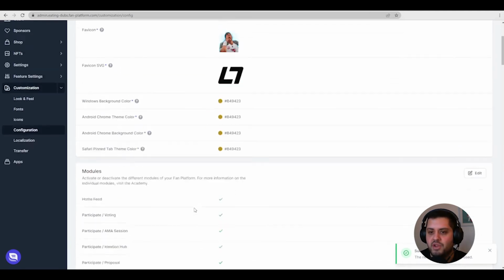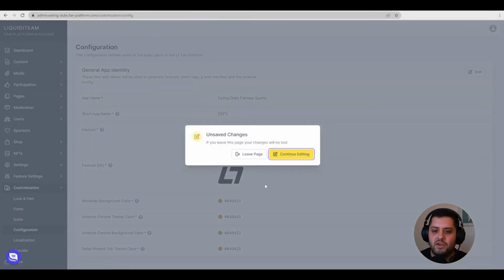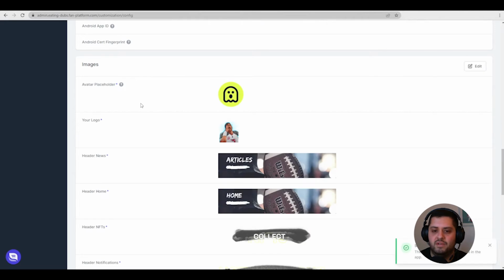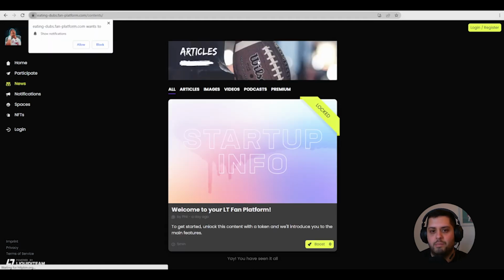That's pretty much it for the configuration. Localization is another. Oh, something is not saved. Save. All right, let's just quickly check that out and see how it looks in the front end. So this header image should be changed now.